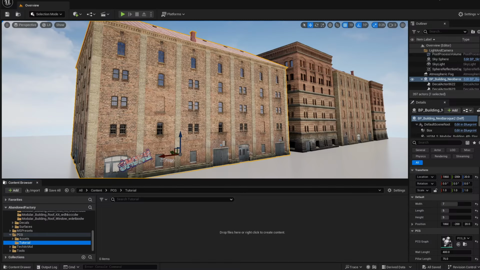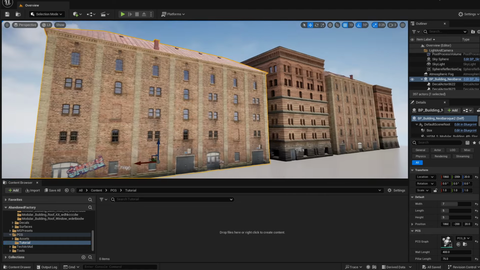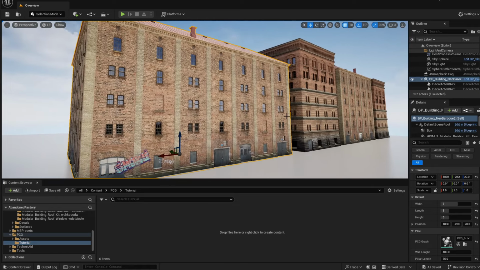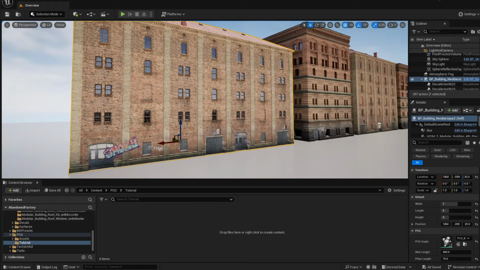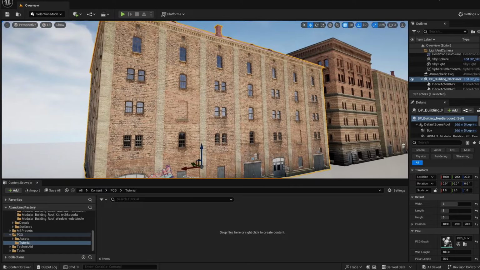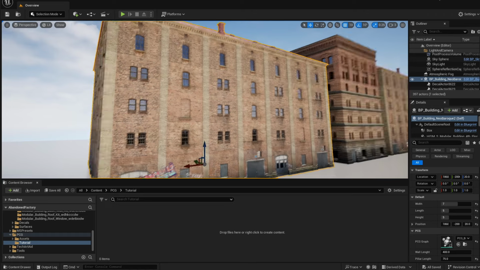Hello everyone, today I'll show you how you can generate buildings with the PCG Graph system in Unreal Engine 5.4. You can use this method for creating different sizes of buildings with different features on each building to have your city look more randomized and more natural. I have as well added decals with graffiti elements or with leaking moisture from random windows on the building walls.